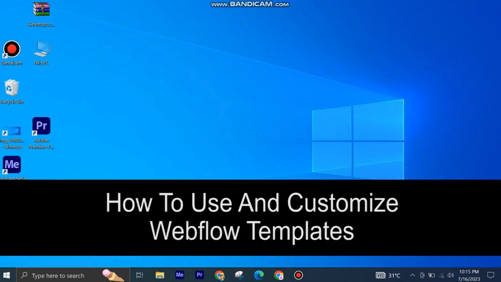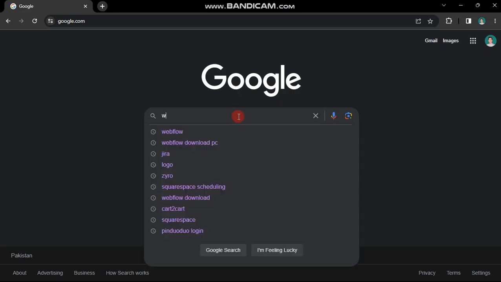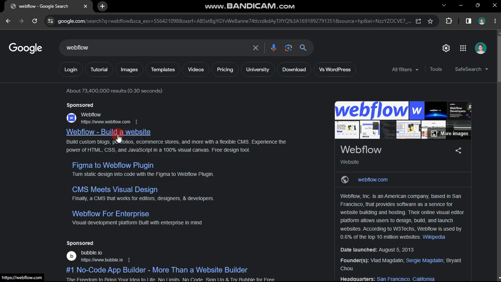Here's how to use and customize Webflow templates. It's quite easy and simple to do, but make sure to watch the full video so you don't miss out on any important steps. Launch your browser, search for Webflow, and open the official website.